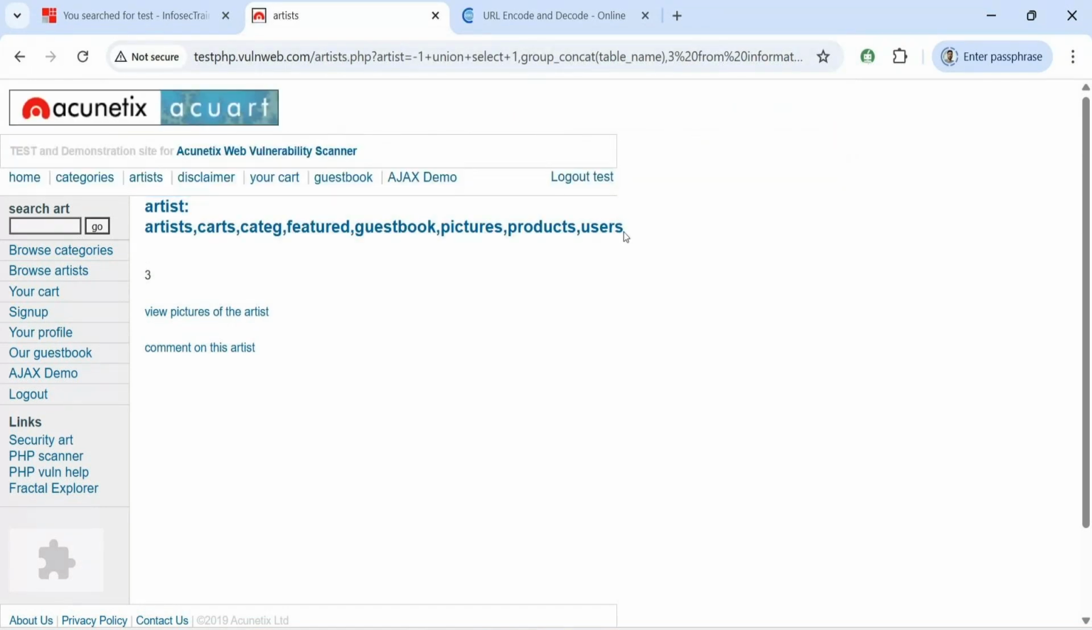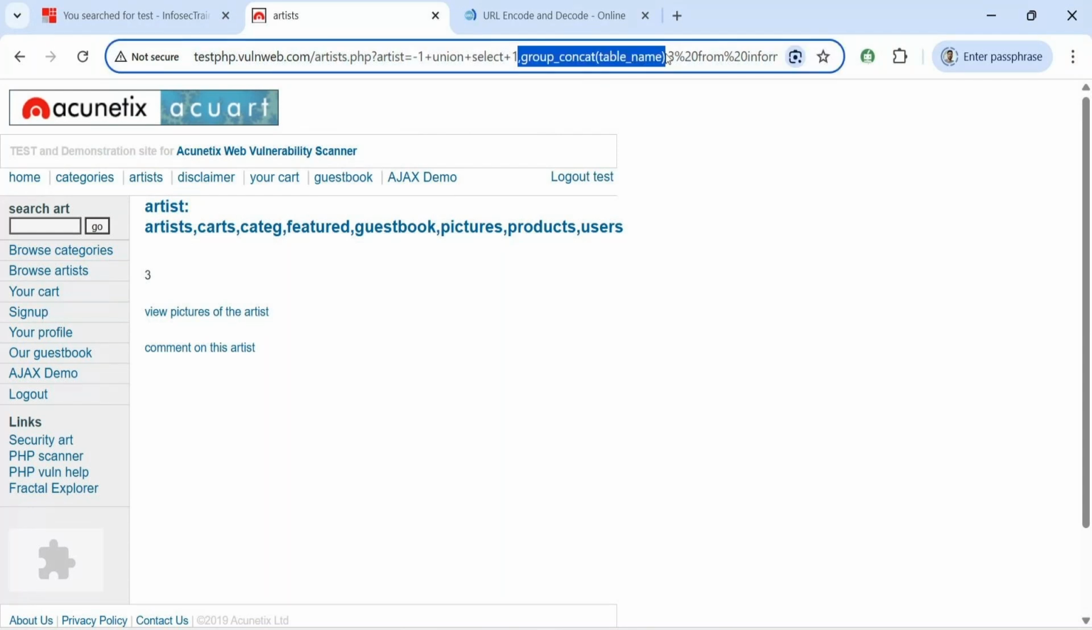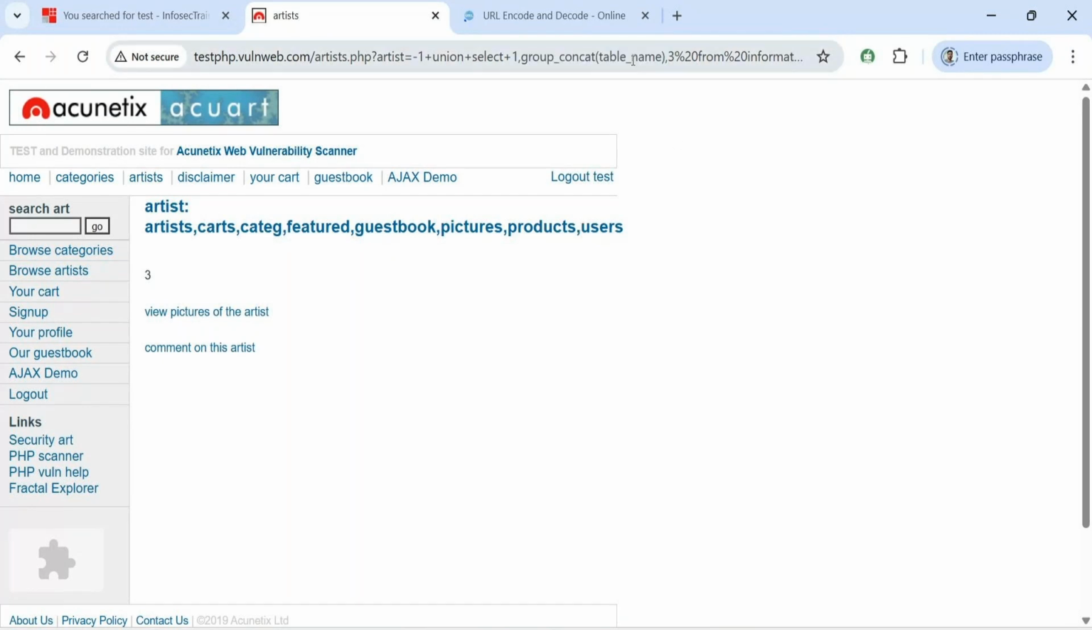Here there is only one table, but if I concatenate all the table names into a string, the logic is written in such a way that it can show only one string. So that's why I need to use the group concat function, which combines all the table names into a single string and shows it here, right? So we know the tables. Now we want the column names. Same command, just need to change the.